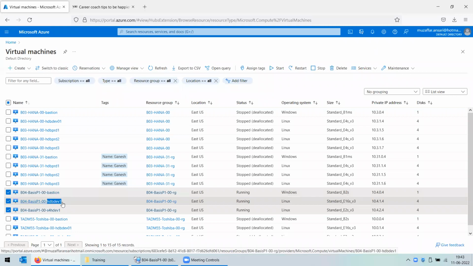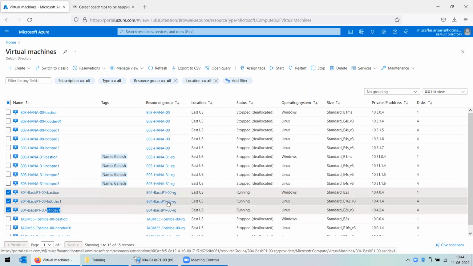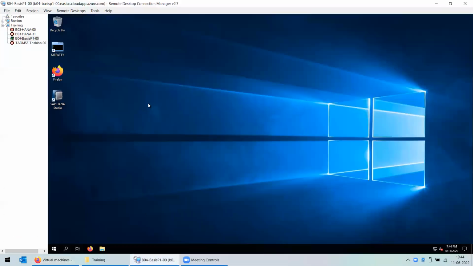Second, this is your HANA database VM. On last Saturday, we installed HANA 2.0 SPS 05 on this VM. And on last Sunday, we installed the S4HANA 2020 application server on this VM, S4D day 1. So these are the three VMs. I have started the three VMs. And this is the Bayesian host.